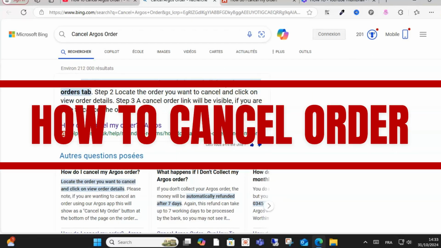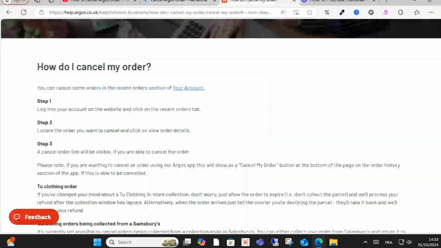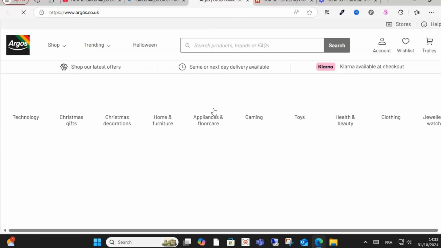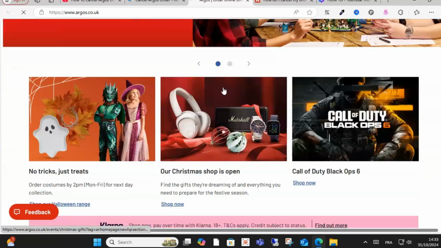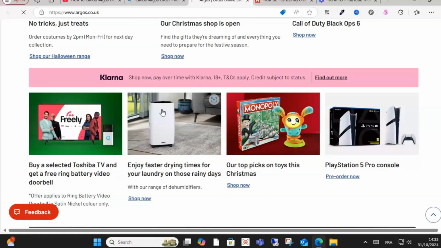I will show you in this quick video how you can cancel an Argos order. So guys, go to this website, the Argos Help Centre, as you can see here, and follow this simple step to cancel your order. If you are shopping at Argos, as you can see here, you can cancel easily by following these easy steps.